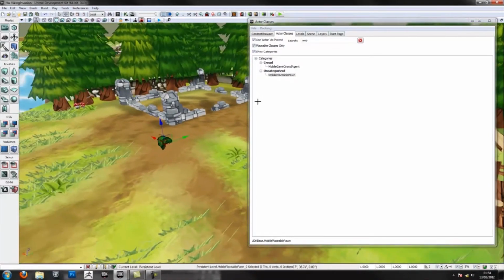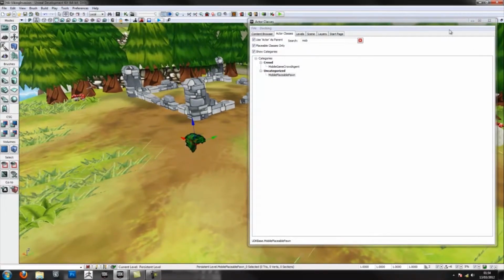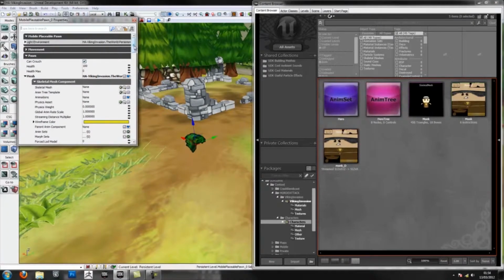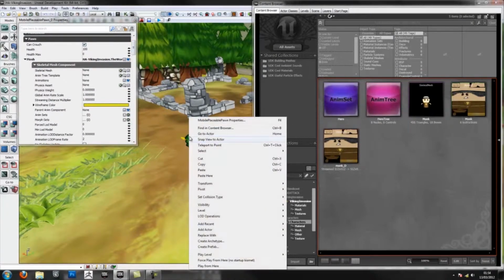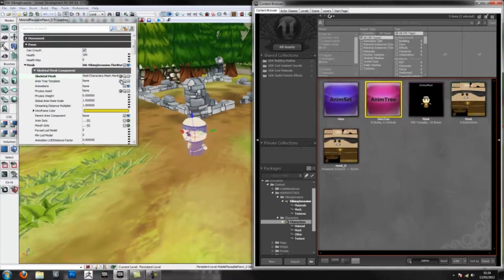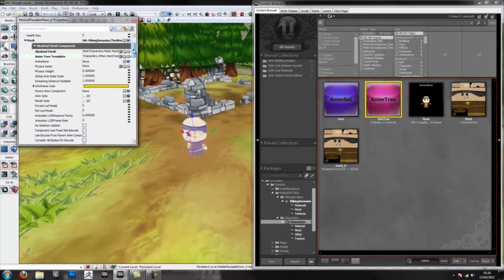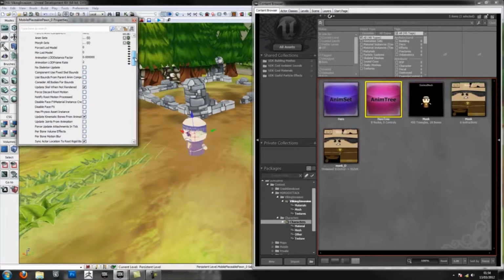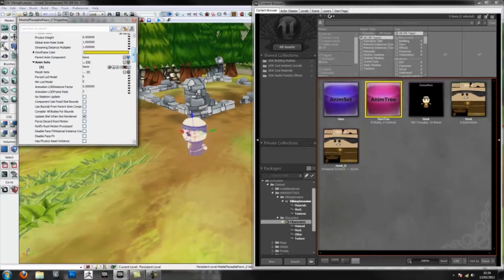Okay, cool. So now I'm going to select this object, press F4 to open up the properties, and attach the skeletal mesh that we've just brought in and set up to our skeletal mesh property. Okay, there we go. Next I'm going to import the anim tree, selecting the anim tree in the content browser and dropping that in there. And then I'm going to go down to where it says anim sets, there it is, and drop my anim set into there as well.